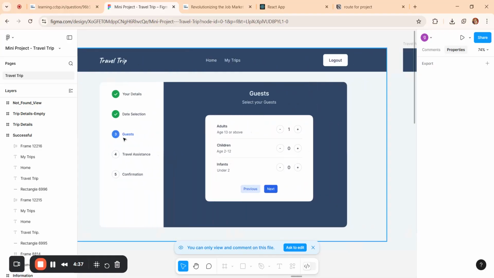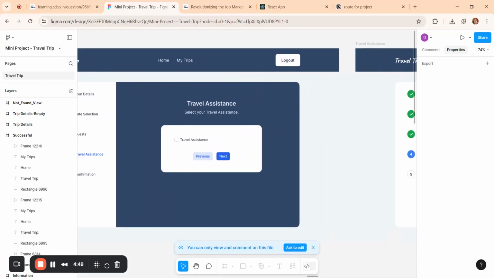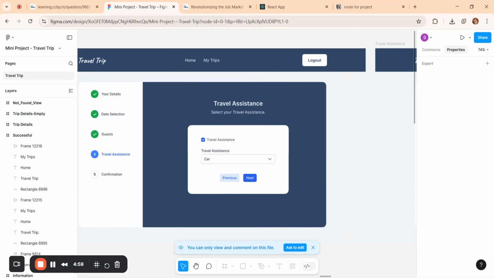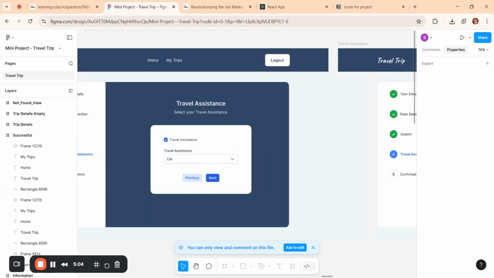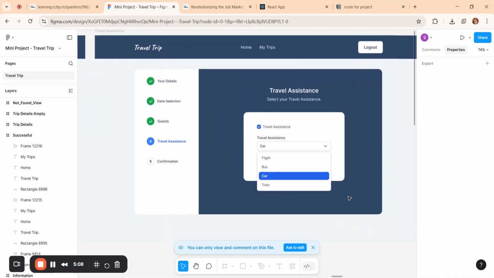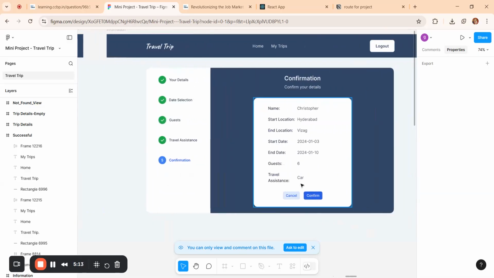Now we are in the guest form. Here we can increase or decrease adults, children or infants. Then we can click next. And now the guest form will be checked. Now we are in travel assistant. If we need any travel assistance, we can click the checkbox. If we click the checkbox, we'll get options like car, bus, flight or train. If we select any of them, we'll get travel assistance values.